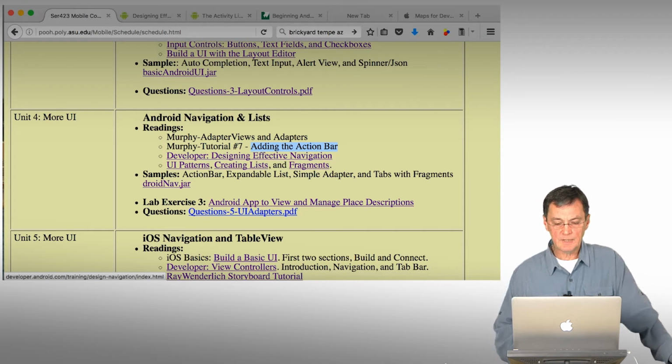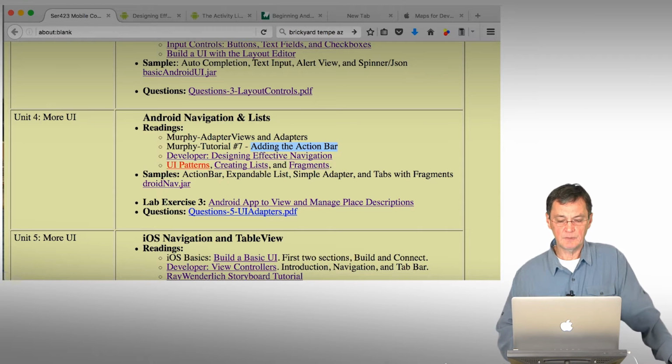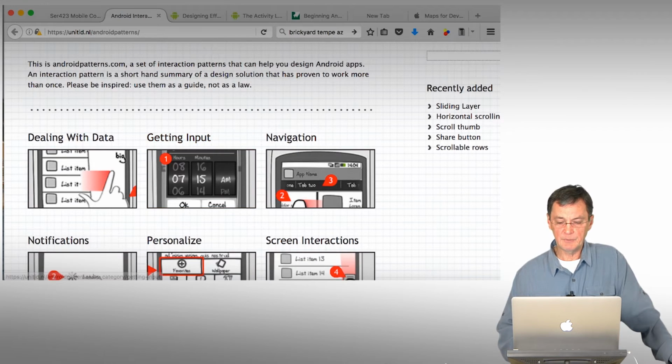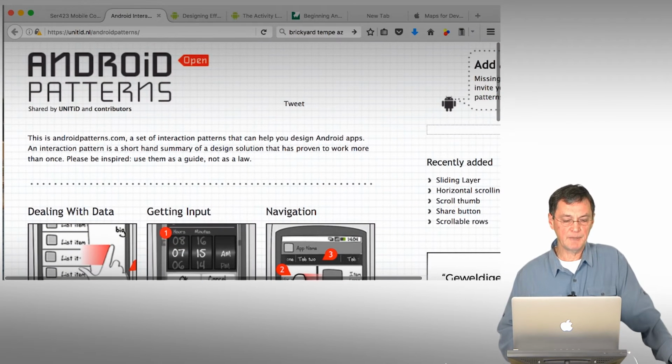There are other actually good links. I think one of these is on different patterns for dealing with data. This is Android Patterns.